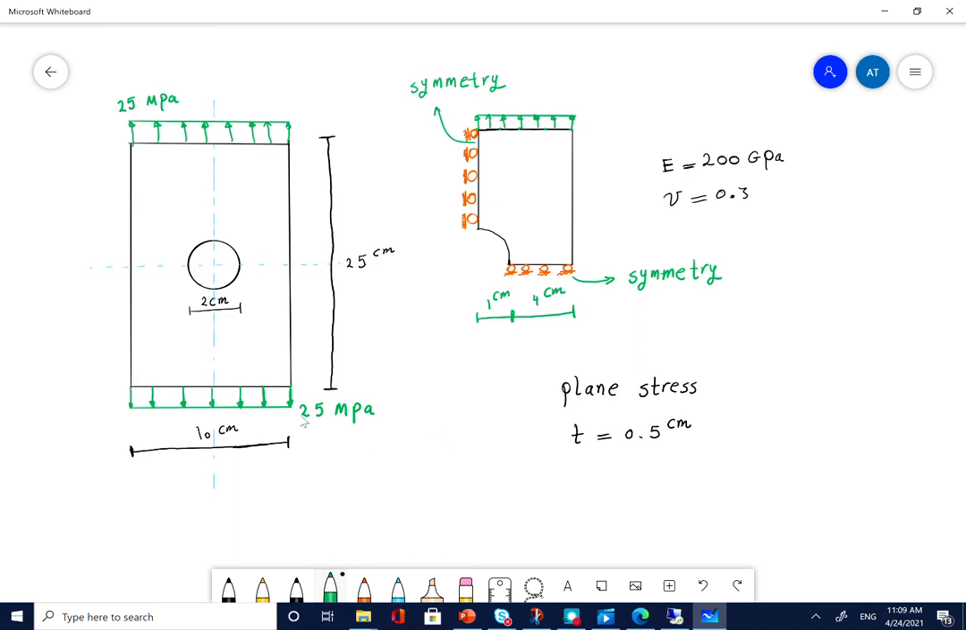In this video, we use Abaqus to model a plate with a hole as shown in this figure. The plate is subjected to a tensile load of 25 megapascal. Its material is a steel with a Young's modulus of 200 gigapascal and Poisson's ratio of 0.3. We model this plate as a two-dimensional plane stress model.